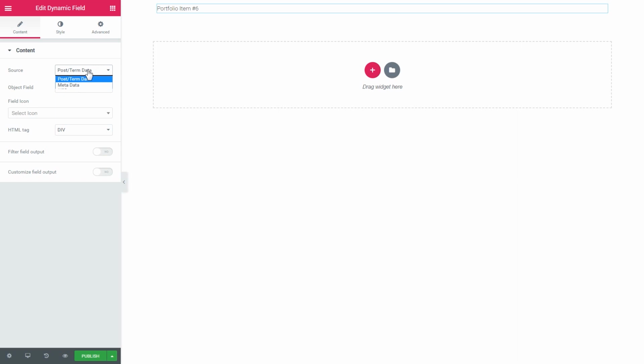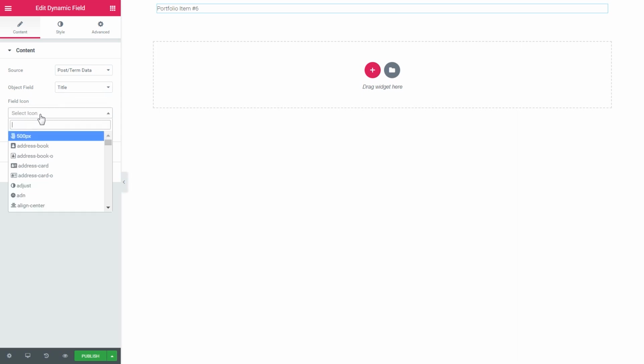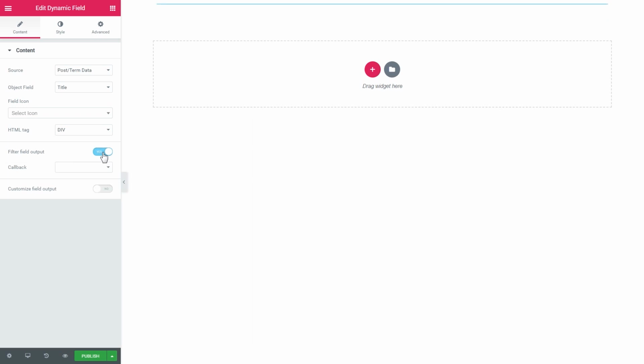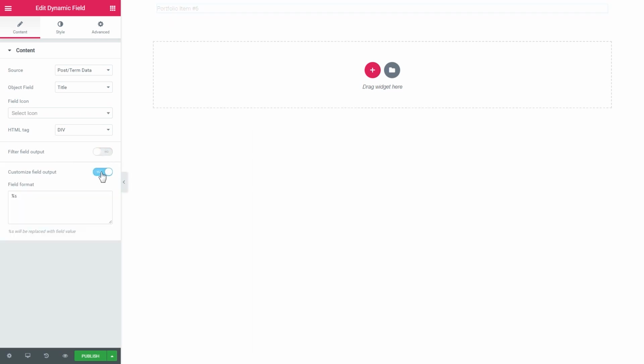As you see, you can specify the source, the object field, whether it's date, content, or excerpt. But we need the title right now. You can also add an icon, but we're not doing it now. You also have some more profound settings. If you want to learn more about using these more advanced settings, you can go to documentation for JetEngine plugin, and you're going to find a detailed guide on how to use them.